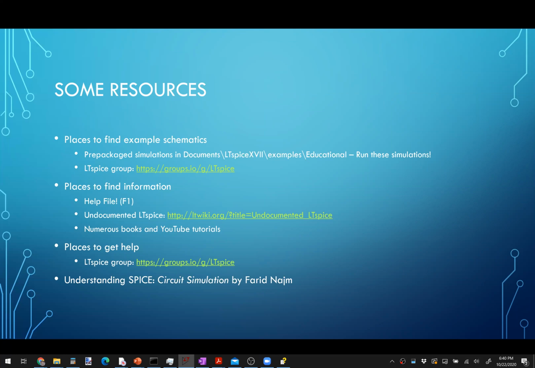And if you want to know how circuit simulation actually works, I would recommend a book called Circuit Simulation by Farid Najm. It's a really good book for understanding how circuit simulators work. It really gives you a deep appreciation for how this stuff actually happens.